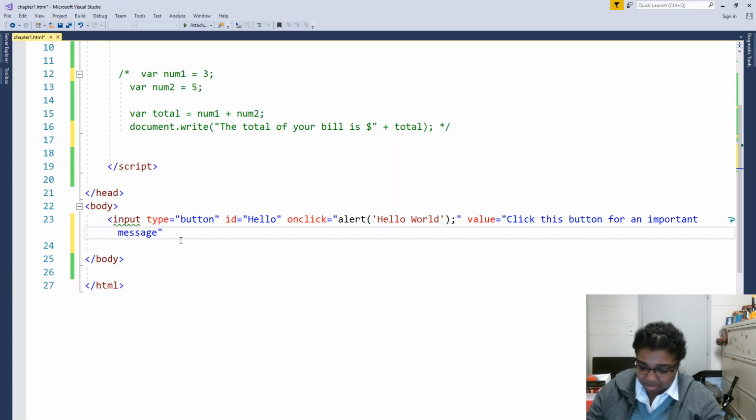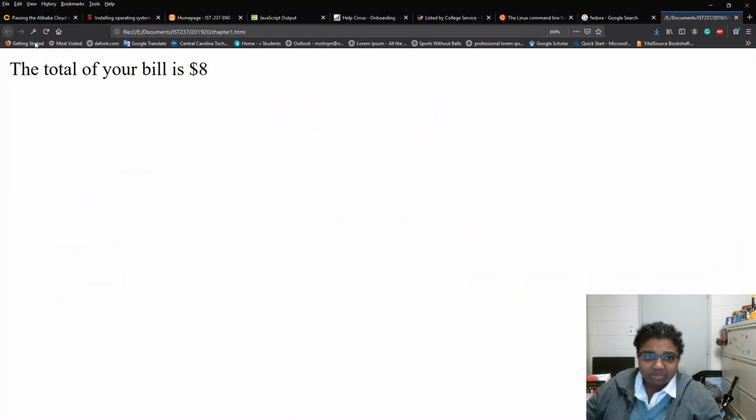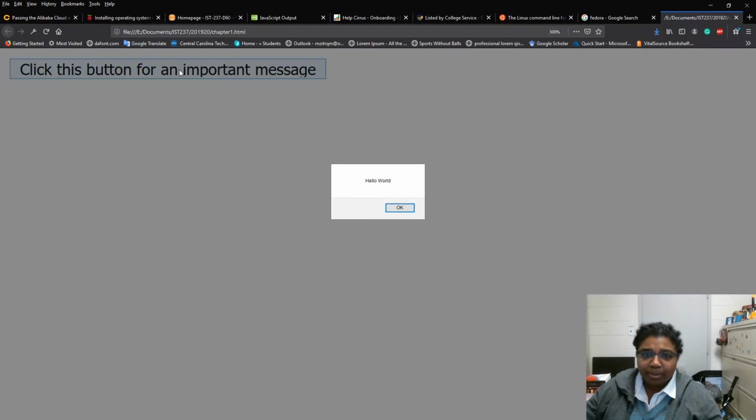So now I can close it out. When I load it, it says click this button for an important message. When they click on it, it pops up hello world.